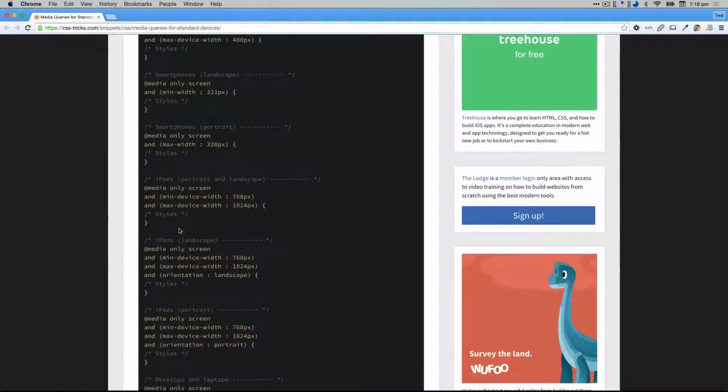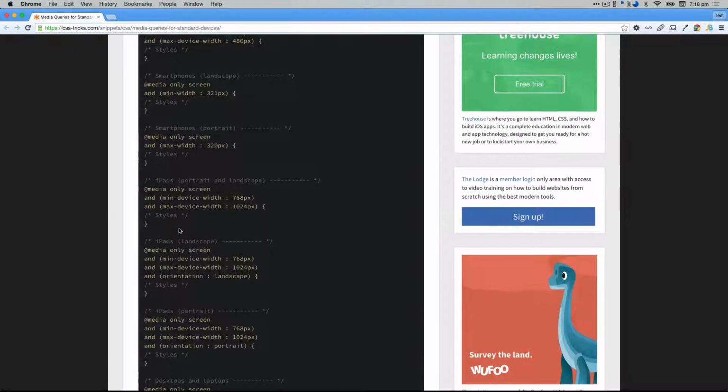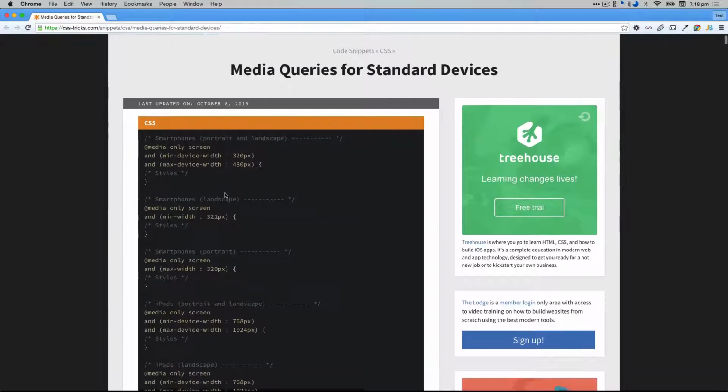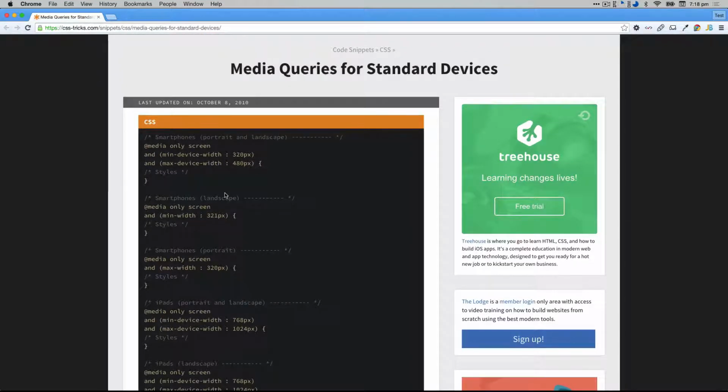But my suggestion is that you don't, for a couple of reasons. One, you might end up writing an unnecessary number of media queries, okay? Because you might have a layout that actually works on both an iPad and an iPhone, and so splitting those two up into different media queries might be overkill. And the other thing is, again, this approach is kind of tying you to targeting specific devices.